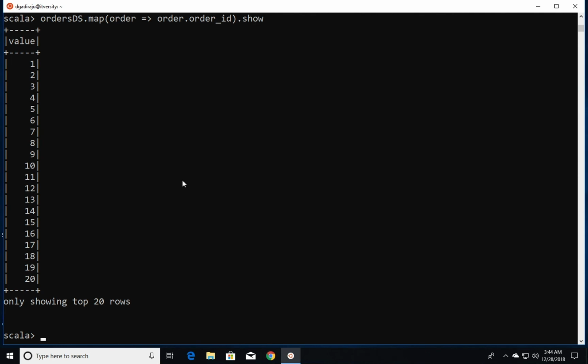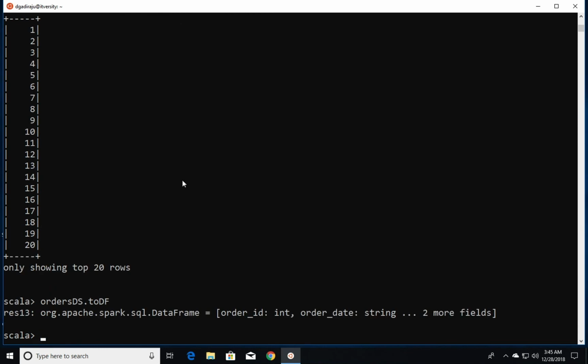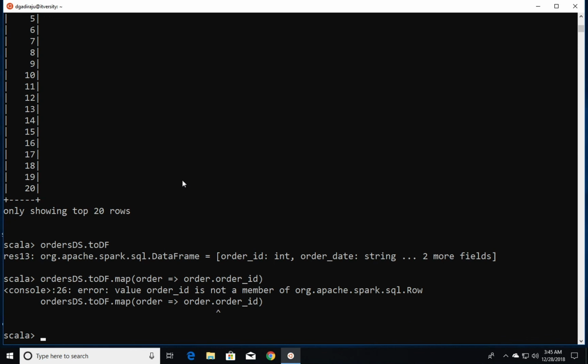However, if we create a dataframe, let's say we convert this dataset to dataframe, I think using toDF we should be able to do that. And if we say map, and if we try to apply any transformation logic such as this, which worked with dataset, it will not work with dataframe. You can see that it is saying value order_id is not a member of org.apache.spark.sql.Row. There might be a way to process, but it is not very straightforward.